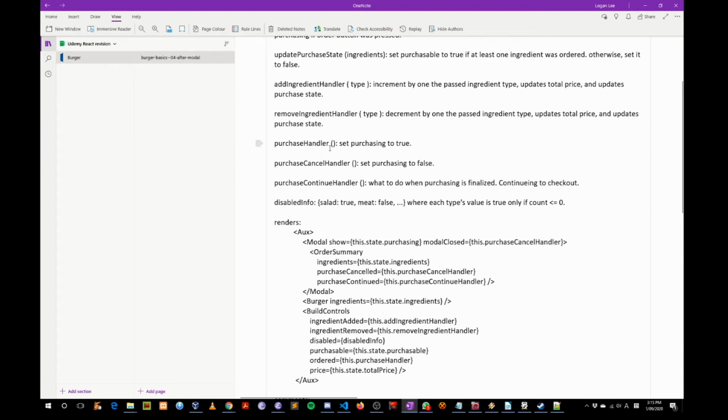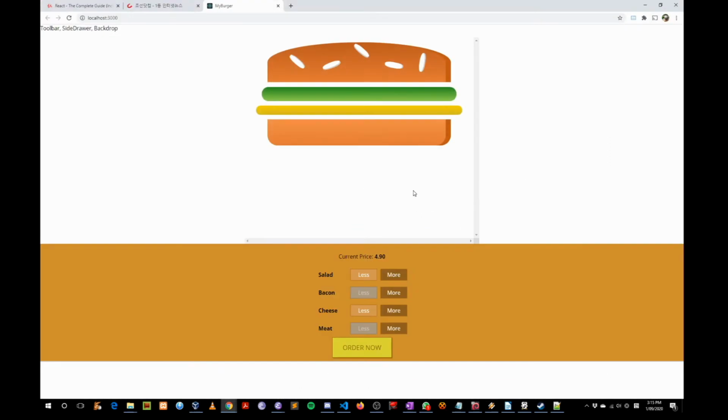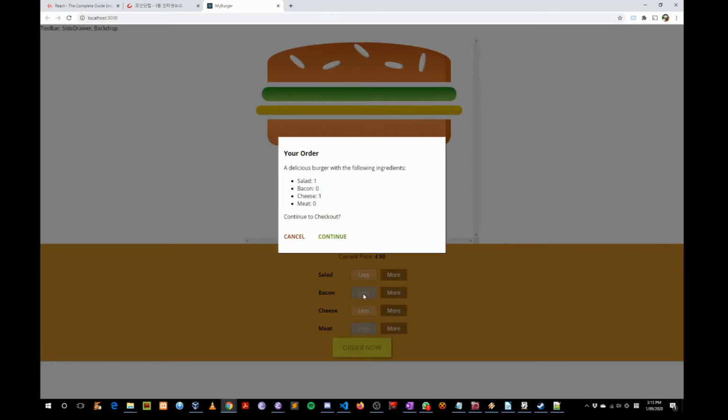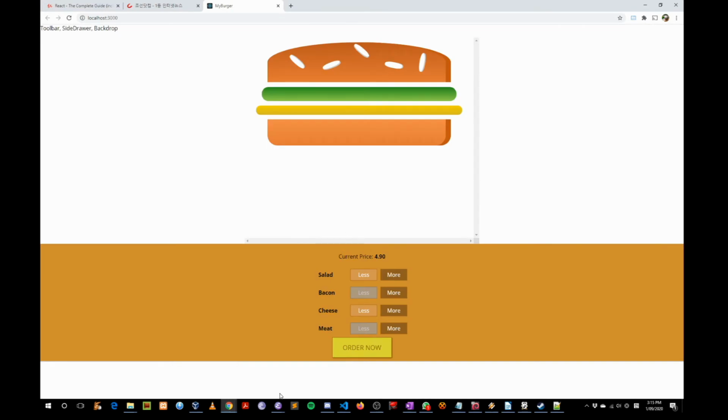The next is purchase handler. It sets purchasing to true. If you recall what I've just said, when we played around with this interface, when I press the order now button, it will set the purchasing to true, which will make the order summary and the backdrop visible. When you press cancel or click on the backdrop, it resets the purchasing to false. That's how it works.